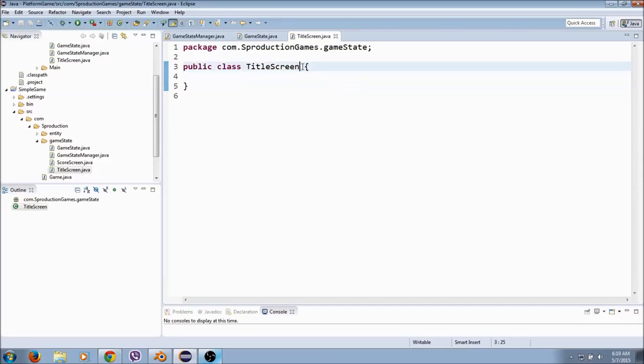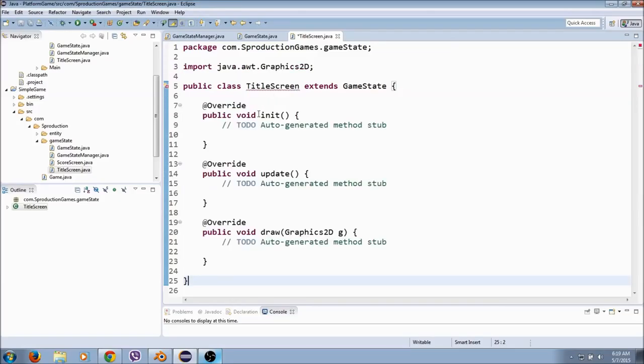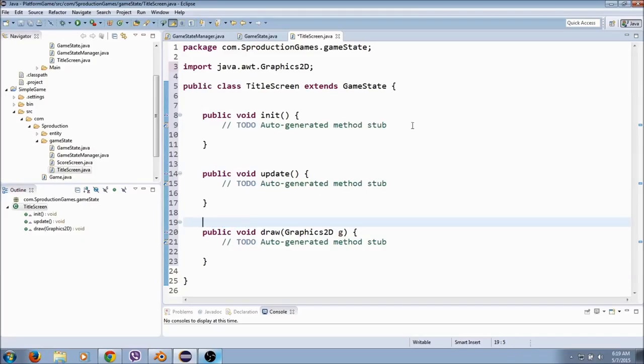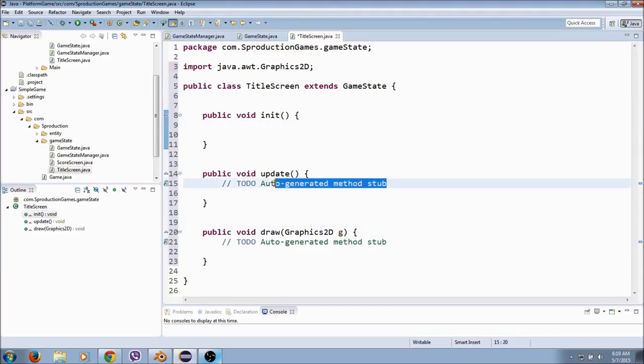Okay, what we're going to do first is extends game state, and you're going to add the unimplemented methods. And I want to delete that, delete that, delete that. We can delete this too.